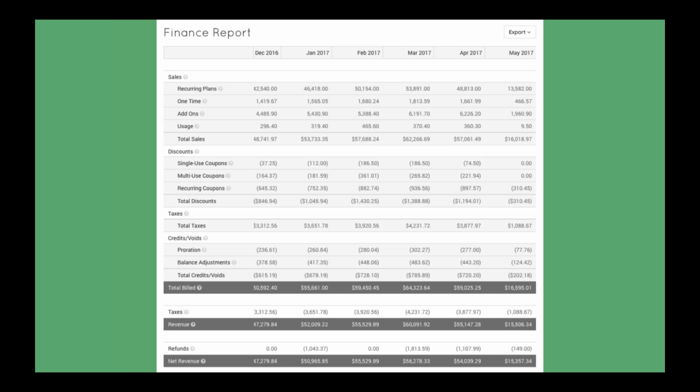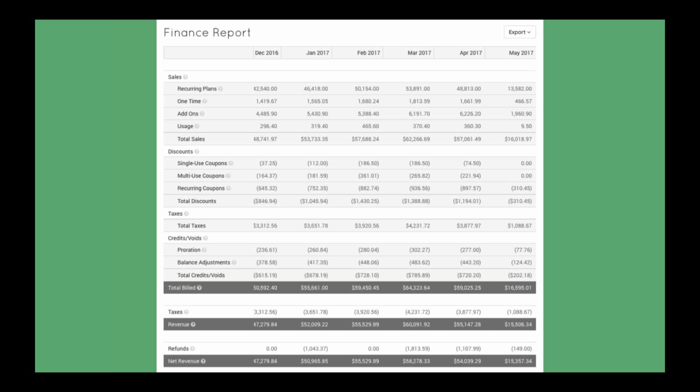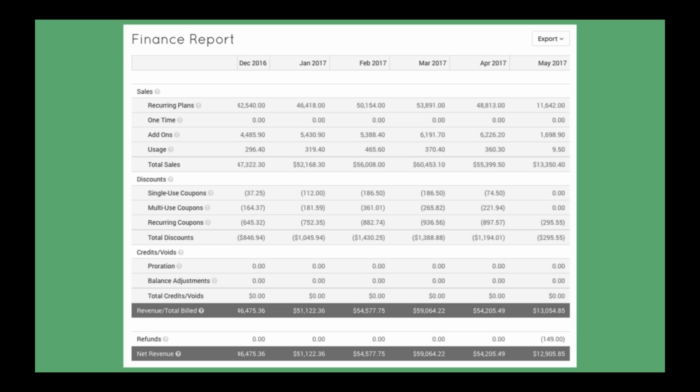Now that we've covered sales, discounts, taxes, and credits, I'd like to talk a little bit about total billed, revenue, and net revenue. Your total revenue is equal to your sales, including taxes, minus your discounts, minus your credits, and this will give you the figure of total revenue or total billed. Now subtract your refunds from your revenue, and that will result in the net revenue for your site.